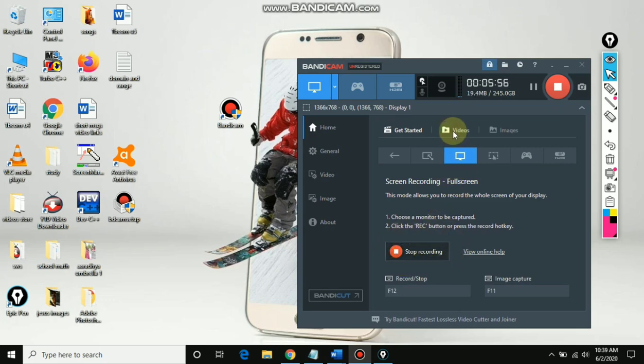Okay, then go to videos. See here, videos is there. This is get started, start recording. And once you finished recording, click on stop recording or stop button. This is the stop button.